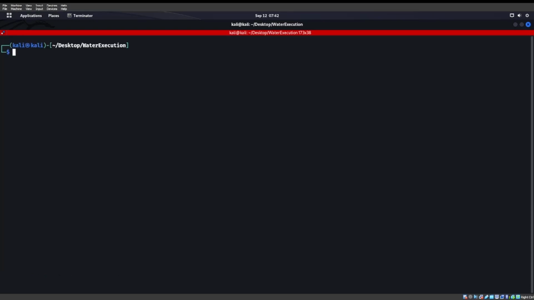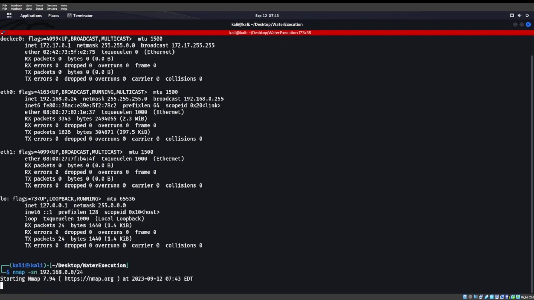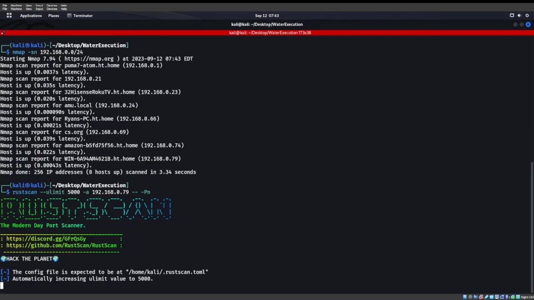Now we need to figure out where this thing's actually residing, right? So let's start off with ifconfig, and we'll do an nmap -sn for the 192.168.0.0 network. And let's see if we can find it in here. All right, looks like it's most likely this guy right here, right? So .79. Let's go ahead and rustscan that .79. See if we get anything.